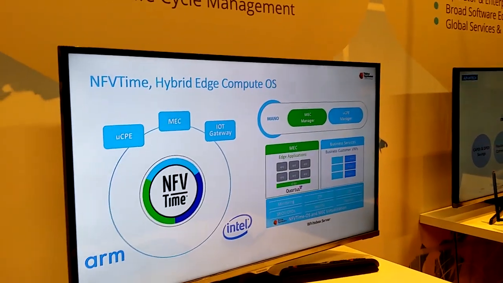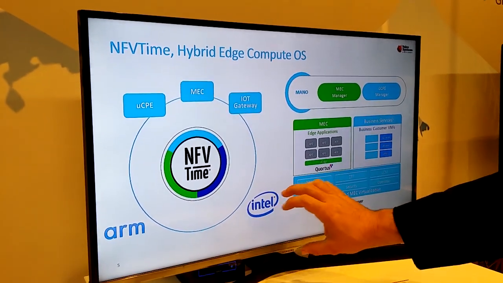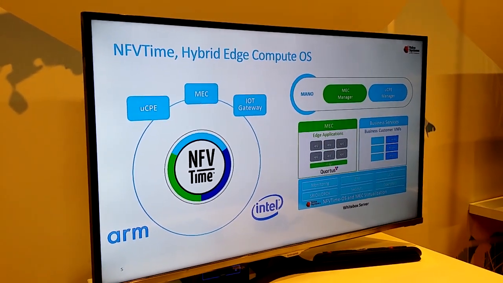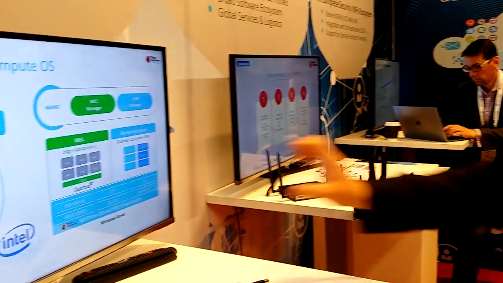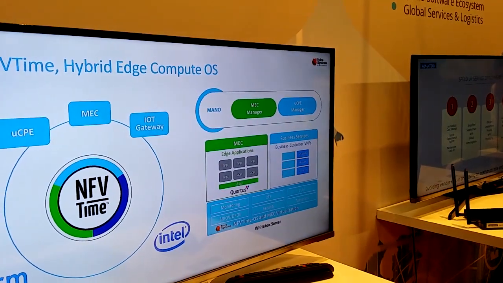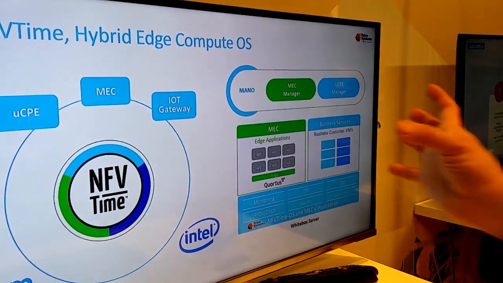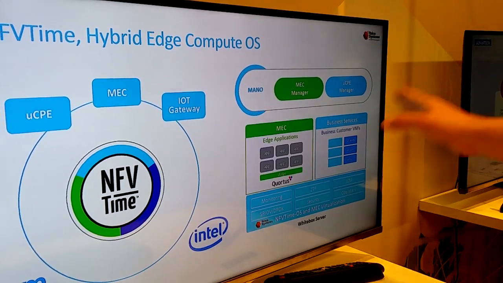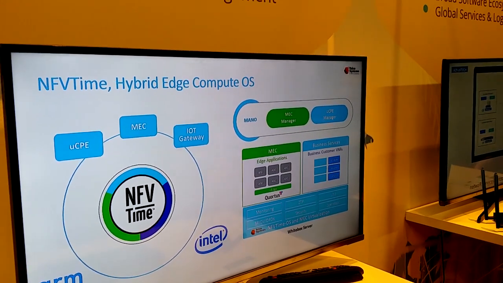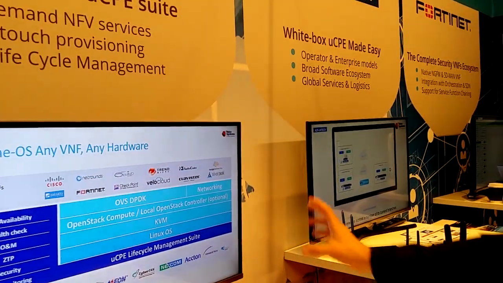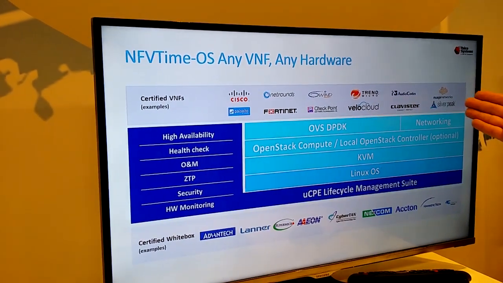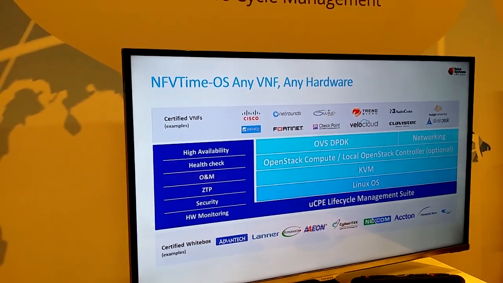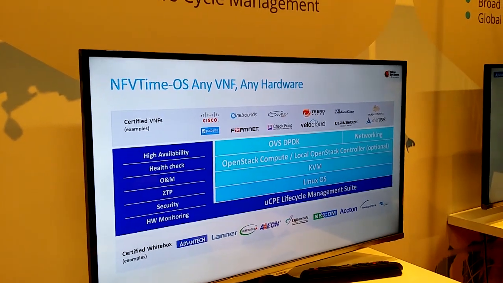So we're Telco Systems. We have the white box servers, which can be like I showed you here, the Advantech box. On top of it, we are running our OS, which provides the full life cycle management of the system. And in parallel, we have multi-tenancy of MEC and business services, which is managed by our MANO for full life cycle management. In details, we have OpenStack, KVM, Linux OS with additional networking capabilities and the whole life cycle management suite like ZTP, hardware monitoring, high availability, OAM, and connectivity.